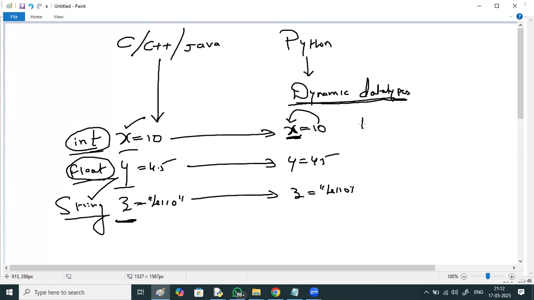There is a function given by Python, type of x, which gives integer type. Why is it integer? Because you have assigned an integer value. Y equal to 4.5. What is type of y? Everyone unmute yourself and try to give responses. Float type. Why is it float type? Because it's a decimal, 4.5. You have assigned a float value. That's why it is float type. If you're assigning an integer value, it is integer type.